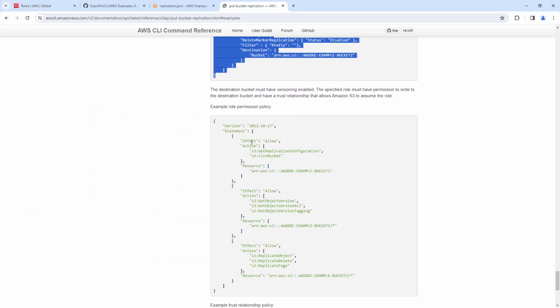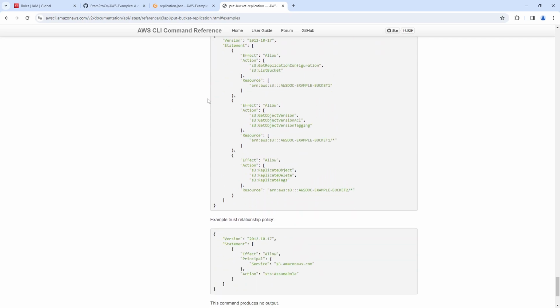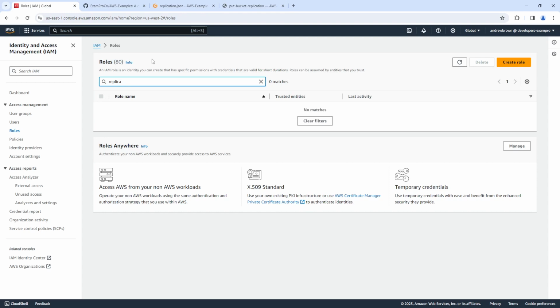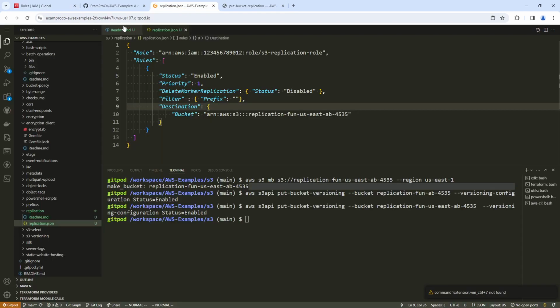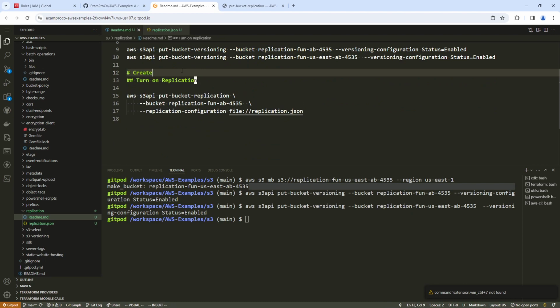Oh, here's the role permissions. So they have it right here, and that's the trust policy. We can click through and just create it here, but we really should use the CLI and do it that way. So we'll go ahead and say create role and policy for S3 replication.